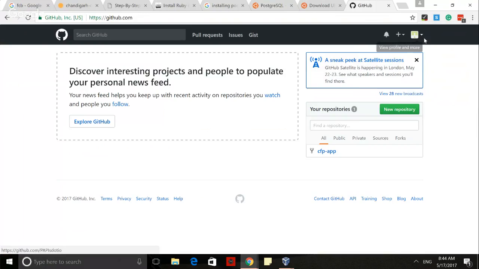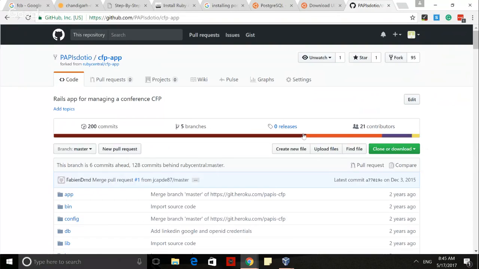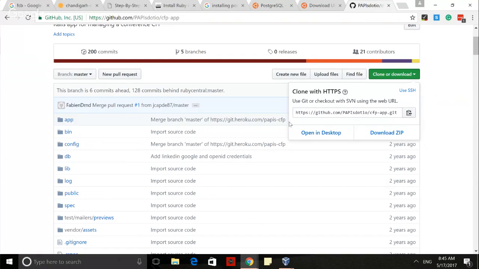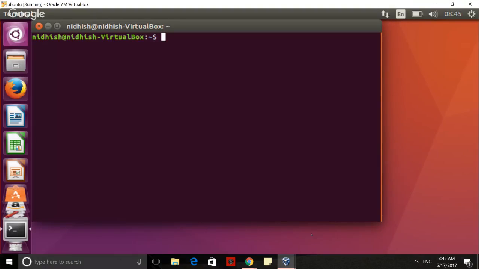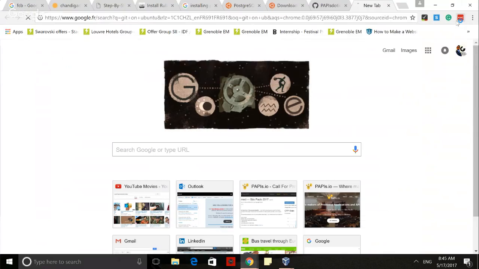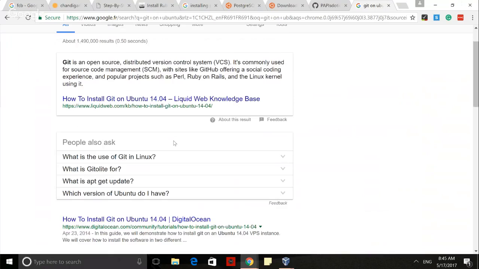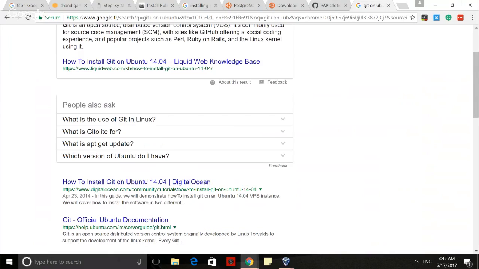Yeah, I'm already logged in, and this is the CFP app. To clone it, you have to go here, copy the link and then use the git clone command. But before cloning, I recommend you check or install git on Ubuntu, because git is required to pull that app from GitHub and put it in your system. So let me show you.